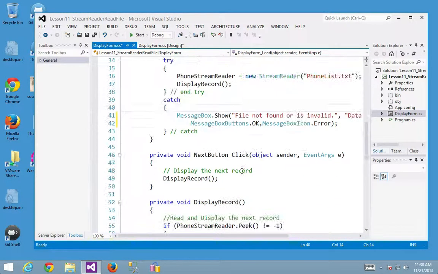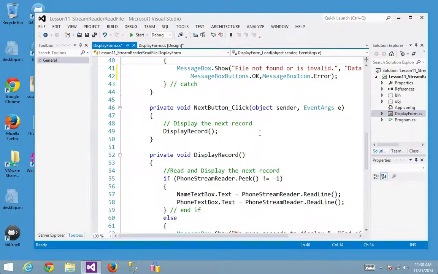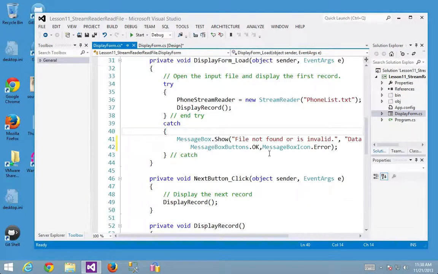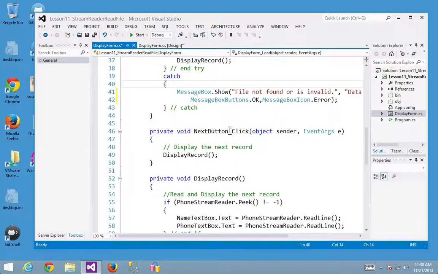doesn't exist. Our next button, all it's going to do is display the record as well. So first we're going to display the record here in the form load, our load event handler for our form. And here we're also going to do it in our next button click event handler as well.